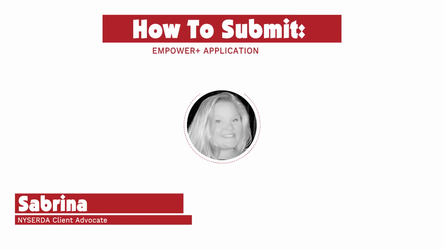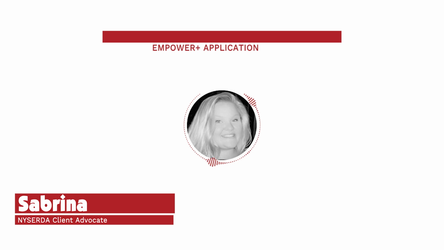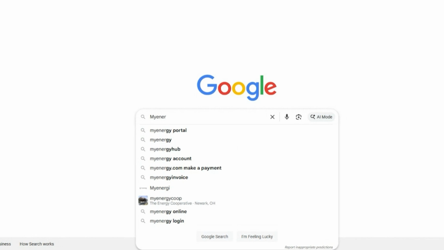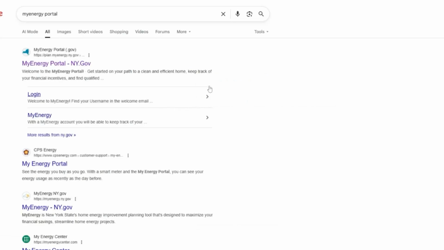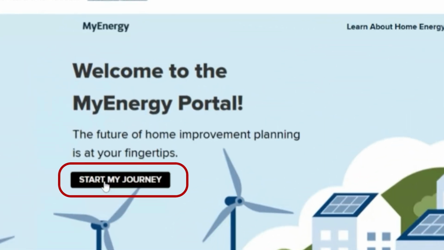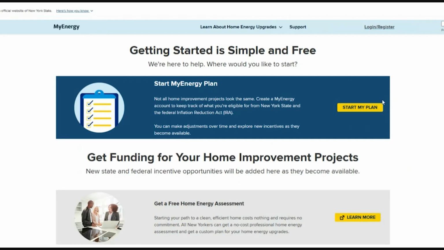I'm here to show you how to submit your EmPower Plus application through the NYSERDA MyEnergy Portal on your desktop. Go ahead and open up Google, search for MyEnergy Portal NYSERDA, look for the MyEnergy Portal link. Here, select Start My Journey, then Start My Plan.